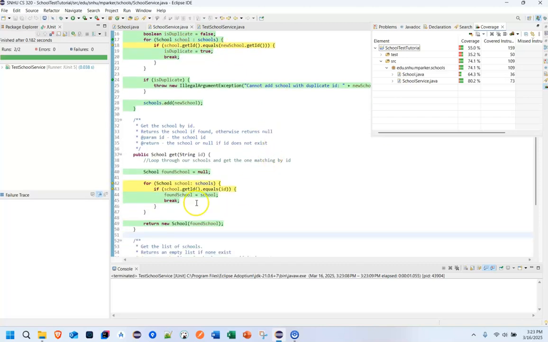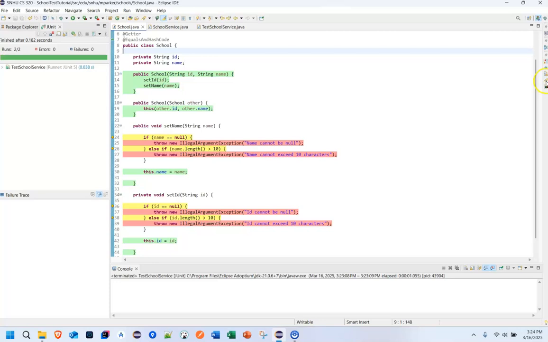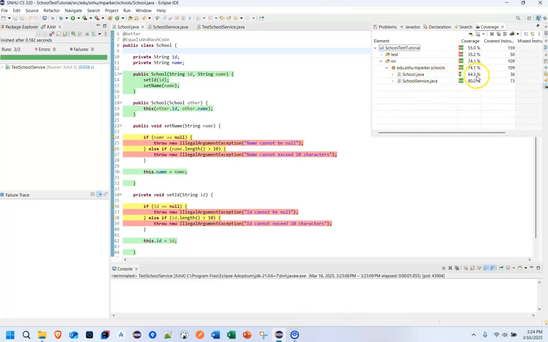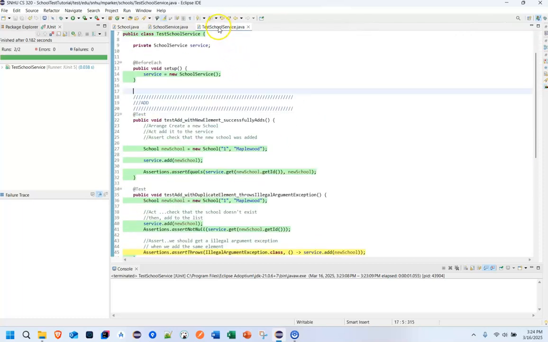Sometimes it may not read the if statements. That's okay. A loop and an if statement, sometimes that's probably okay. And if I see red, that definitely means this code was never actually executed. If I go to the school class, I can see that 64% of the code was covered. So I don't have any tests to check if the name is null. I should have a test that checks that if my name doesn't have enough characters, it should throw the illegal argument exception. Why I'm seeing that, I'm not exactly sure, because I did the test school service.